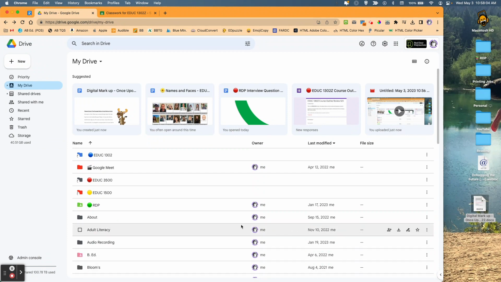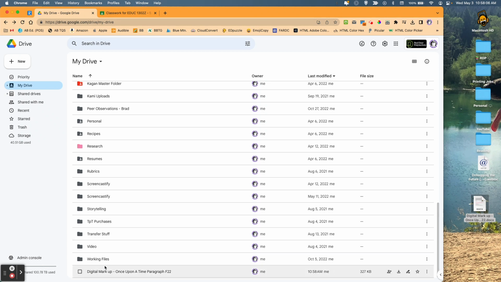I'll just close that now, and I'll scroll. It'll put it at the bottom of all your folders. There it is now, and you can see it's in that blue icon with the lines on it, not the W. So that means that it is now Google Docs format.